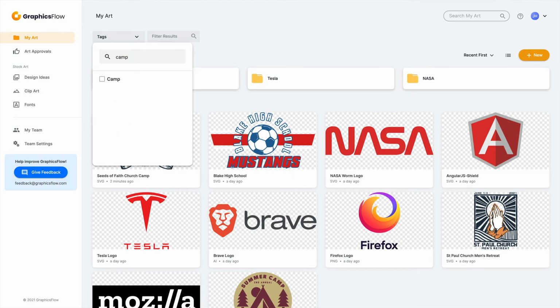So I could type in camp, for example, or I could type in C, and anything that matches might display here. So with that said, this is a really great way to drill down and find the right tags in the event that you have a ton of them. Or you can simply scroll through the different tags you have.